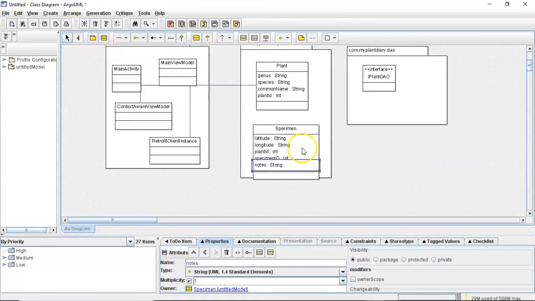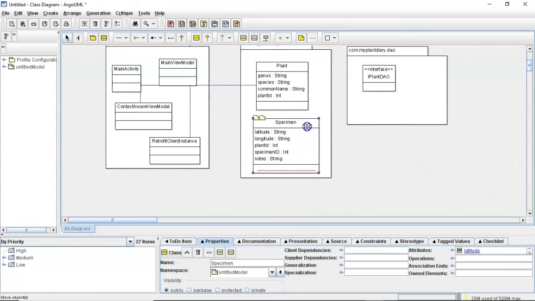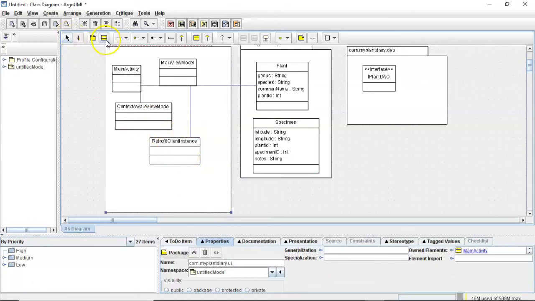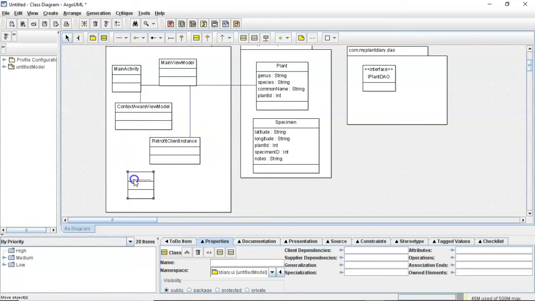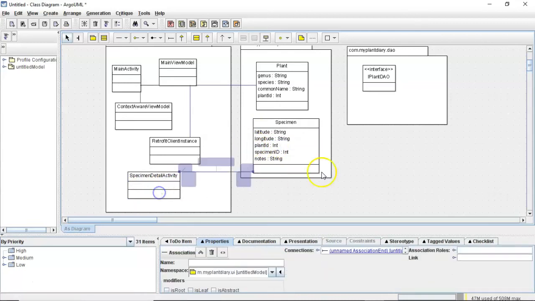Okay, so this specimen is something that the user creates. So that's a read and write concept, where the plant is something that we're just looking up. So for the specimen, we might also need another kind of activity. We might need like a specimen detail activity, something like that. So I can come down here and I can say specimen detail activity. And then we can draw a line between these items to indicate the uses relationship.